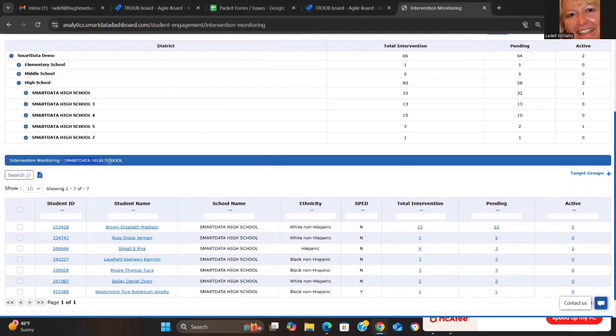Notice we're looking at SmartData High School for 7 students. That means we have a total of 7 students in my building with an intervention in SmartData. Now keep in mind, an intervention may consist of a form or a group of forms. So notice the student table has the same functionality to sort by each header column, filter, and export to Excel, or create a target group. So it's the same ease of use that we've been used to throughout the dashboard.